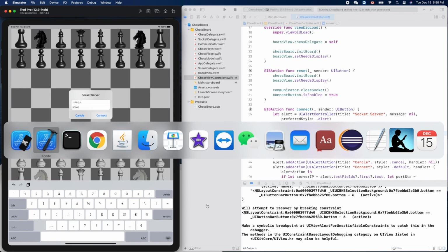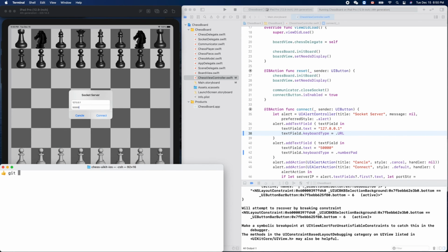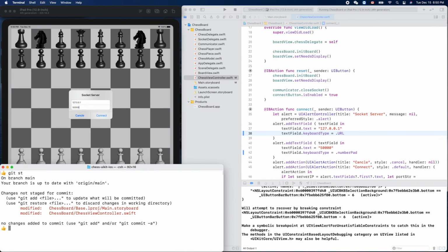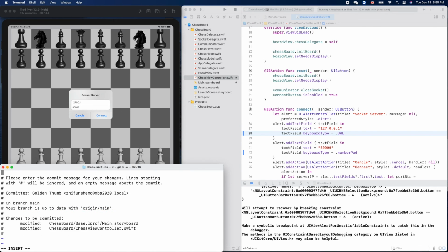Okay, that's it. Let's make a commit. Yeah, we modify the two files. Let's say what we did. Okay, so fixed button size hard coded. Okay, and used, added proper keyboard types for user input.